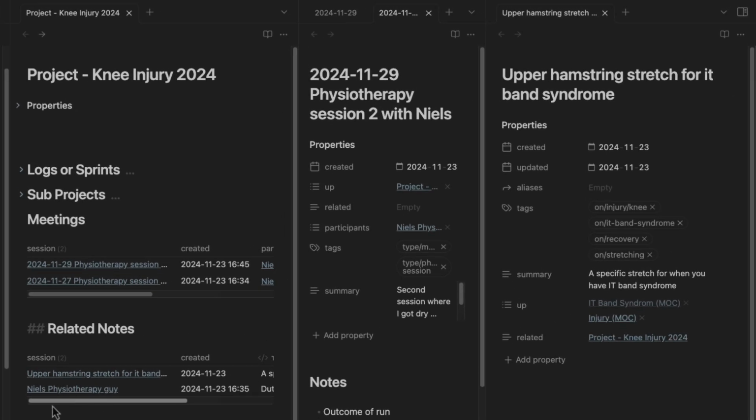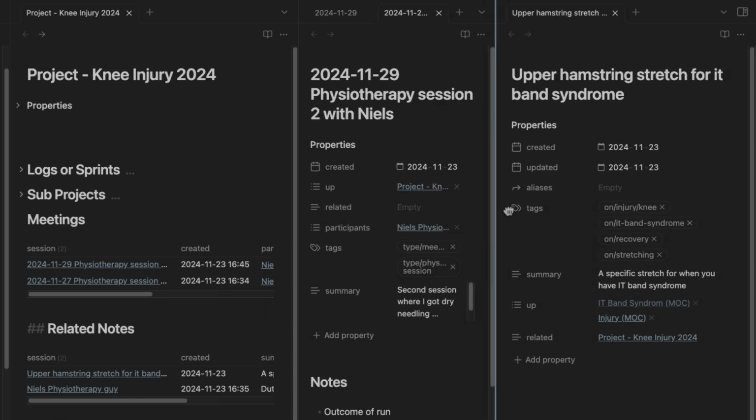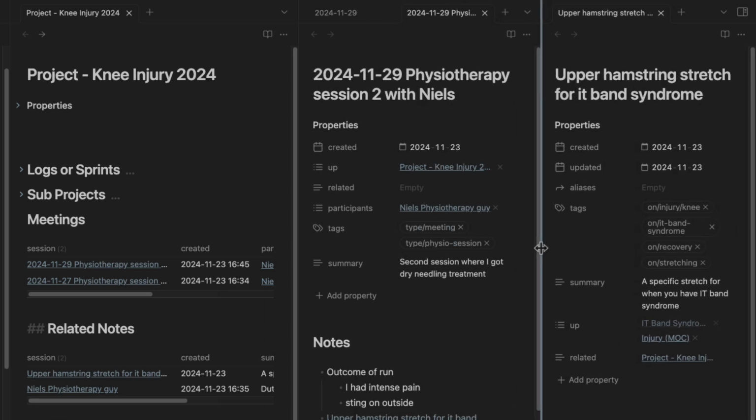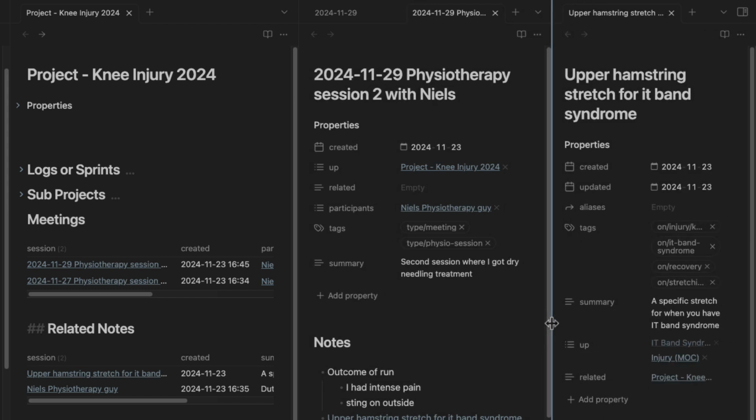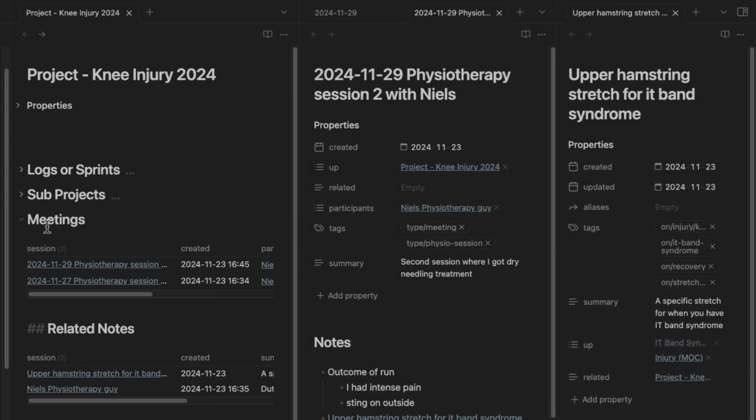Yeah, so that makes sense to me. Niels, physiotherapy guy, he's related. Upper hamstring stretch for IT band, that's also related. Now we have a full working project. If you ask me, this is a pretty comprehensive system.